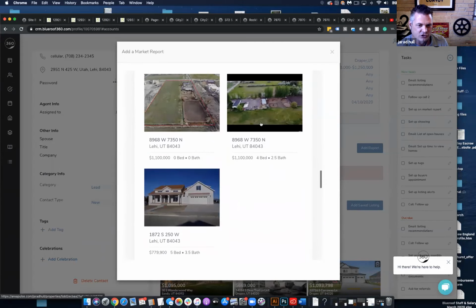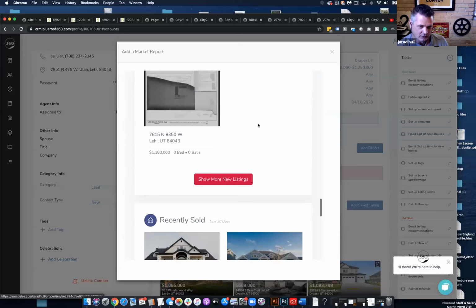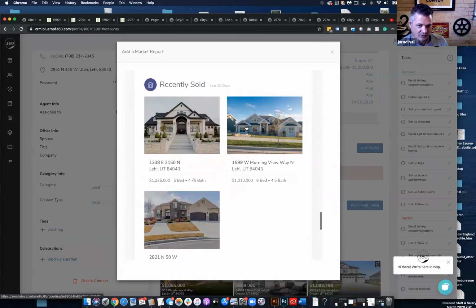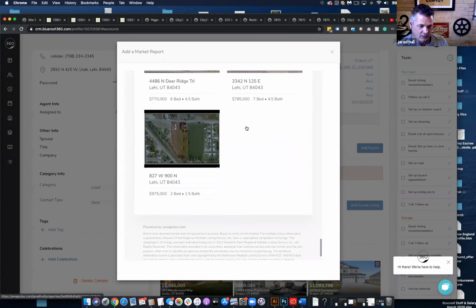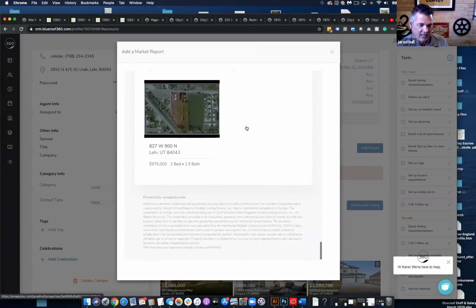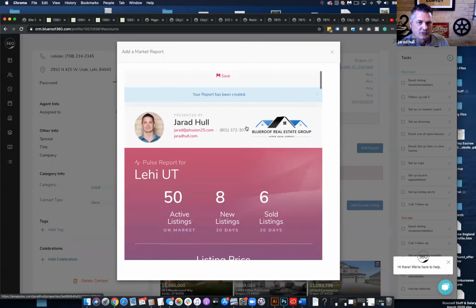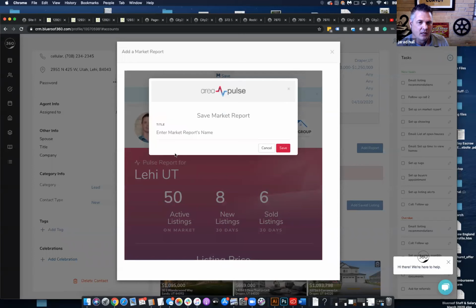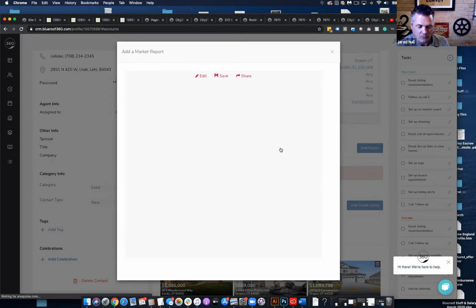And then of course it's going to show me these are the new listings. These are the recently sold listings, and then pending and active if they're on there as well. So this is something I could then save, and I can choose, I'm going to call it, whatever, Lehigh 50K plus, and save it.